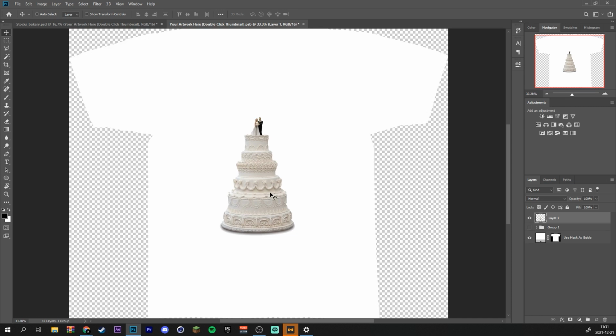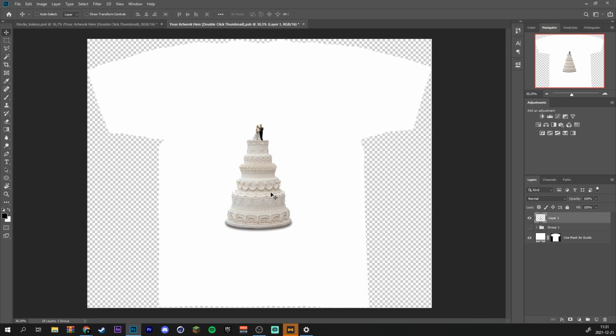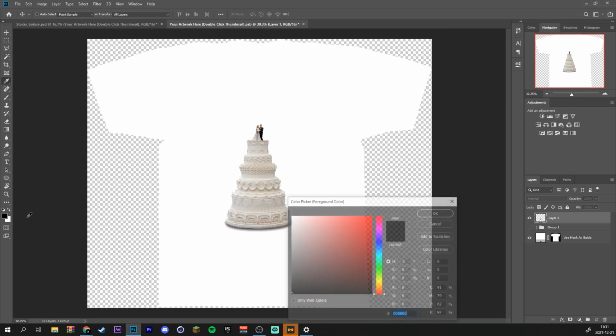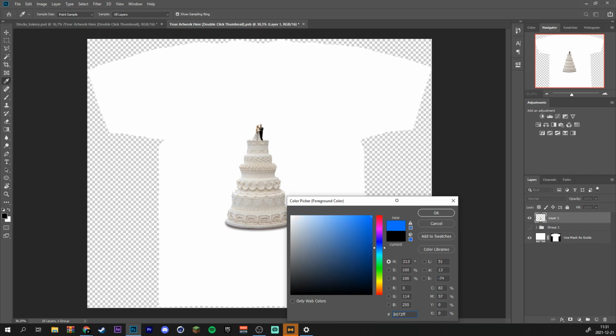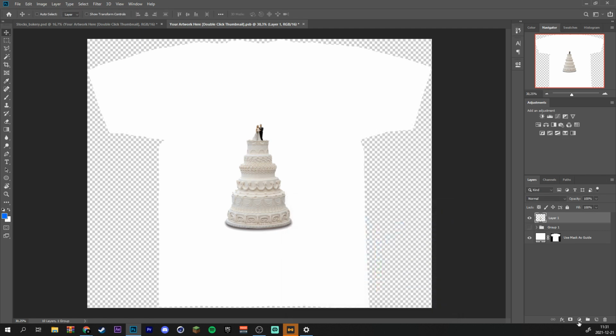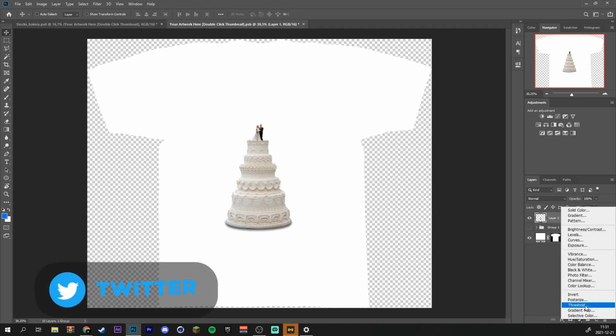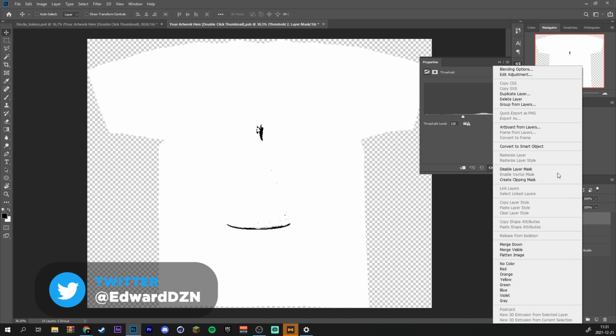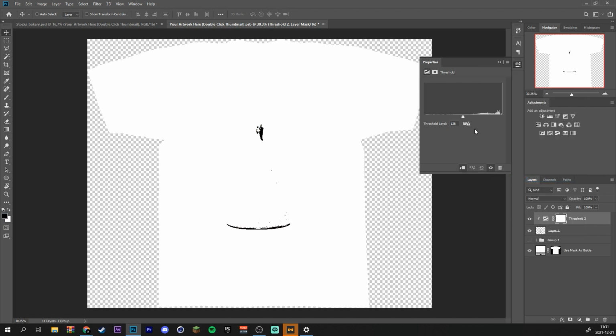So now I'm just going to show you how I did the effect for the cake, and it's really simple. Just grab any color you want. I chose a blue, so let's do blue again. And then you just go into the adjustment layers and you choose threshold. Make sure it's a clipping mask. And then you just need to adjust the threshold level to get the desired effect. So you slide it right or left.